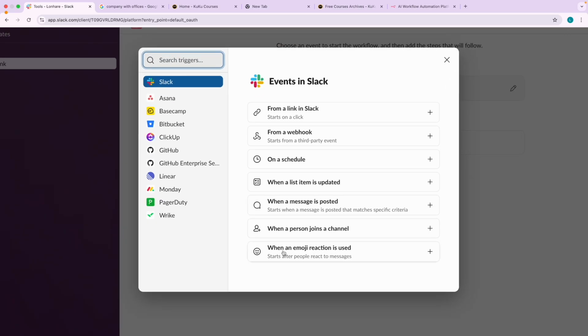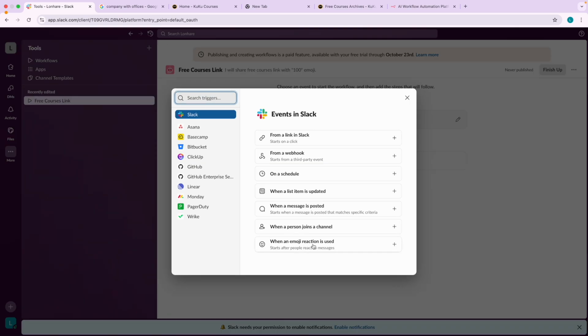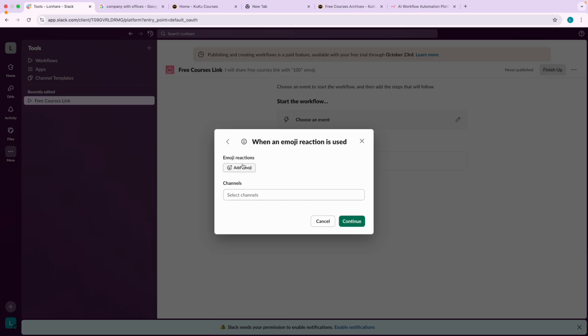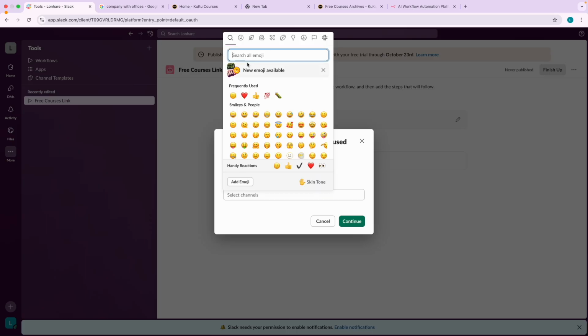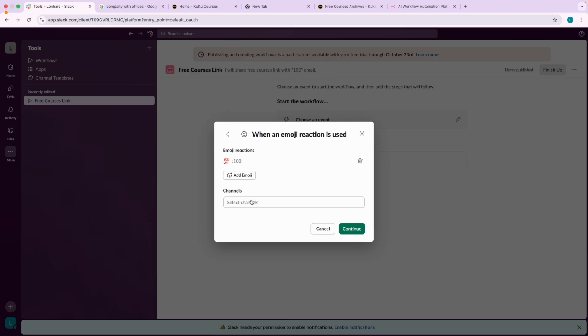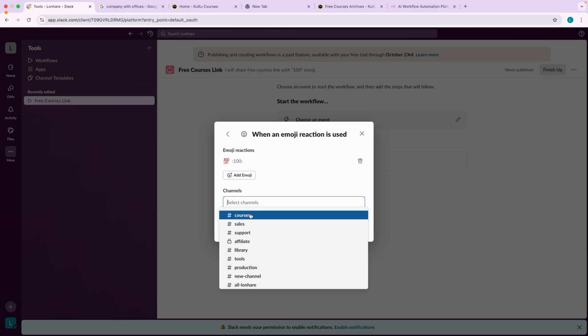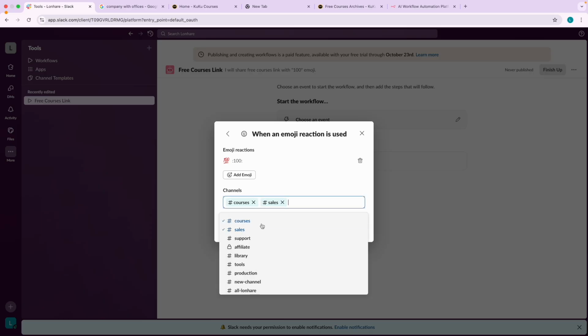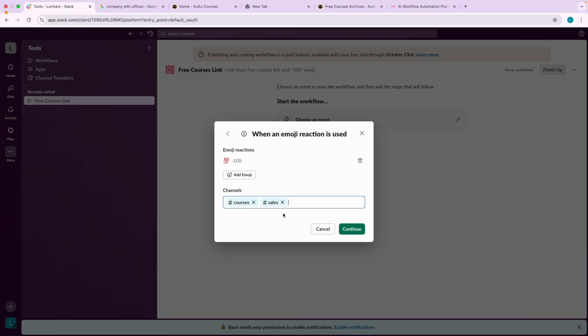But let's say I want to go with this: when an emoji reaction is used. I'm saying that when I use any emoji, I want to start the automation. So I will add this emoji, let's say 100, here. For which channels do you want to use this automation? For courses, let's say sales, let's say support. Let's remove the sales and instead, okay, sales, and let's also add support. Just write it and it will pop up.